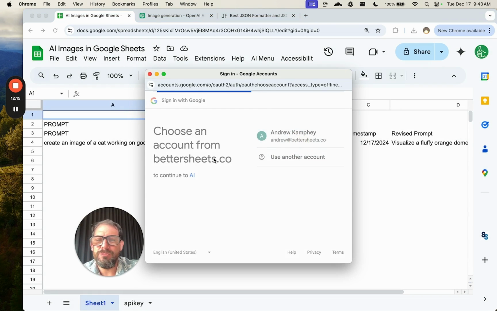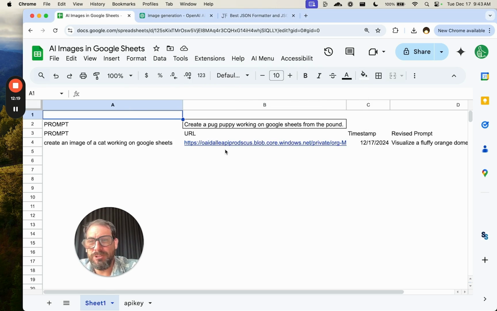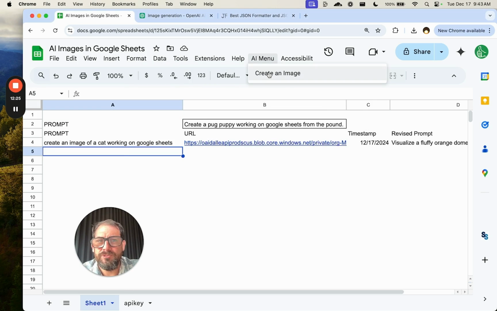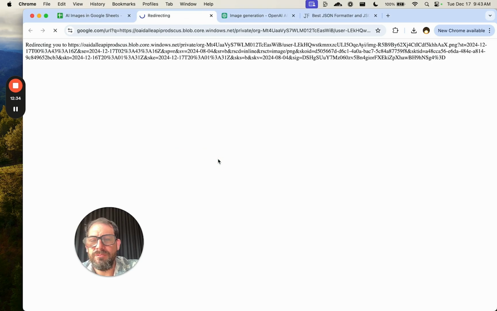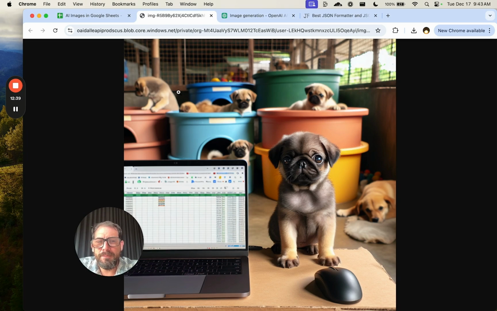Now we have new stuff. Allow. This is really cool to be able to do this in just a few minutes, right? Oh, this is going to be awesome. Run again just to make sure it's running. It's fast. Maybe it was the first one running. Oh, that's a cute pug puppy from the pound. That's a lot of puppies there.